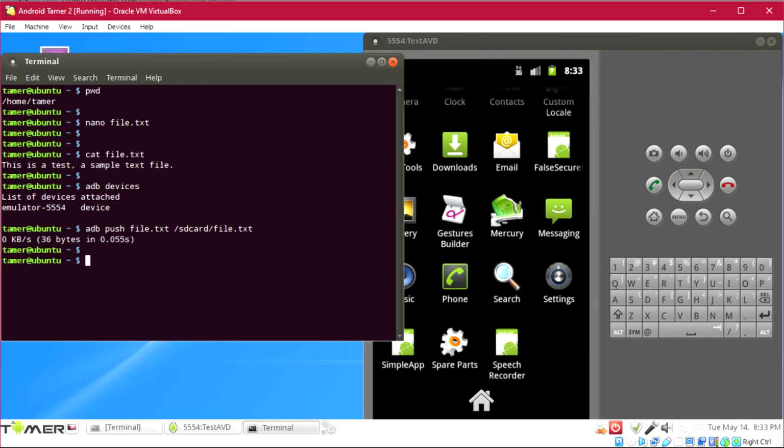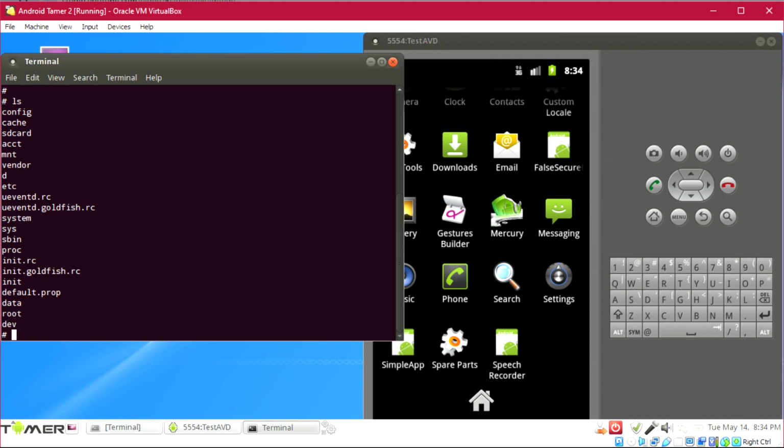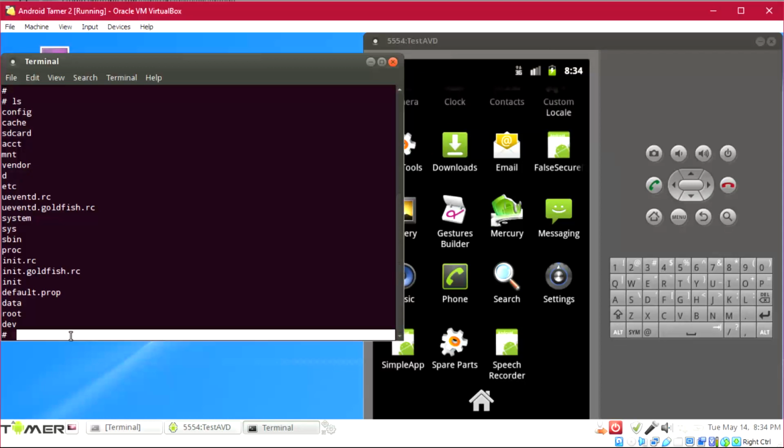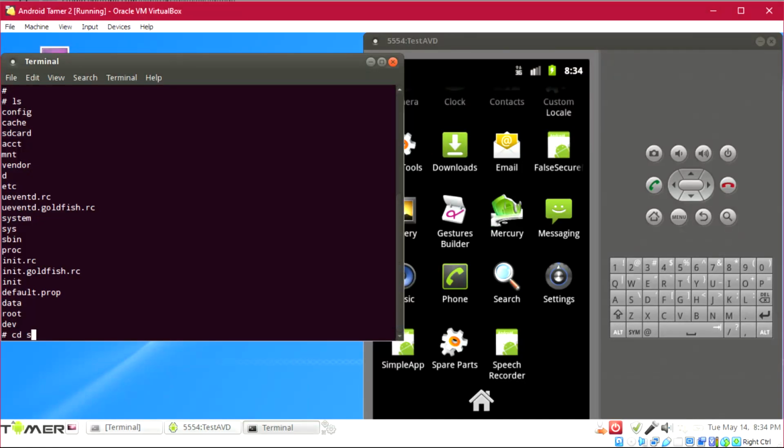It got there. So how do we know it got there? Well, we have to go in and find it, right? So let's do what we did before, adb shell, right? And ls. So when you do that, you see there is a directory called SD card. So I can change directory to SD card. So I change directory there. So I do ls, and there it is. There is my file.txt. So we know it got there. That's all we need to know for now. I'm going to exit. It proved the point.